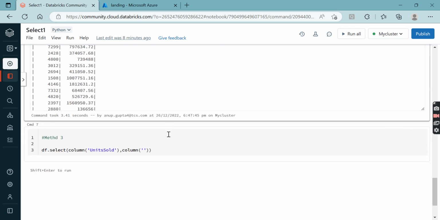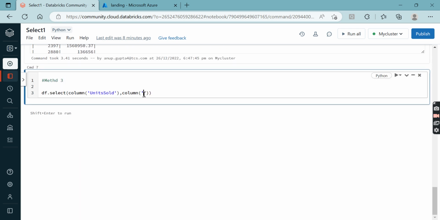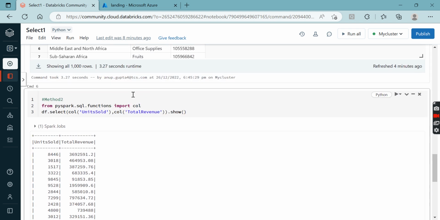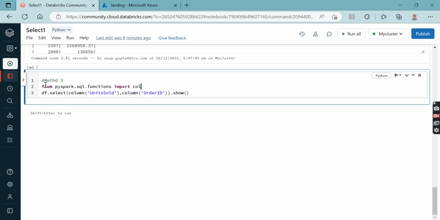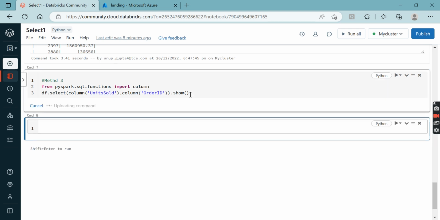This column function I am not using in my project. Mostly we are using col only. For that, this also I need to import. In the last I'll give you one more thing: you do not need to import one by one. Just put a star and every function is going to be imported.